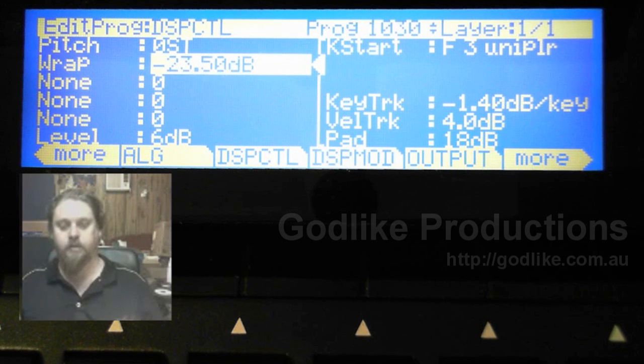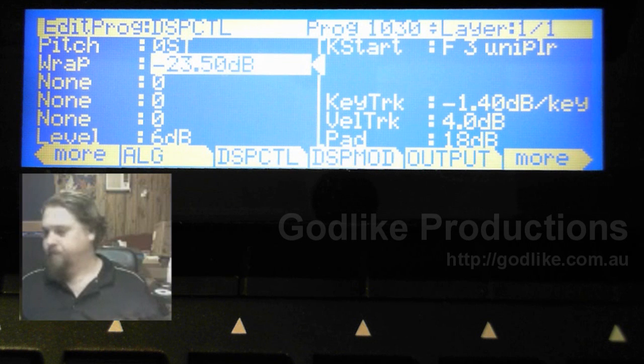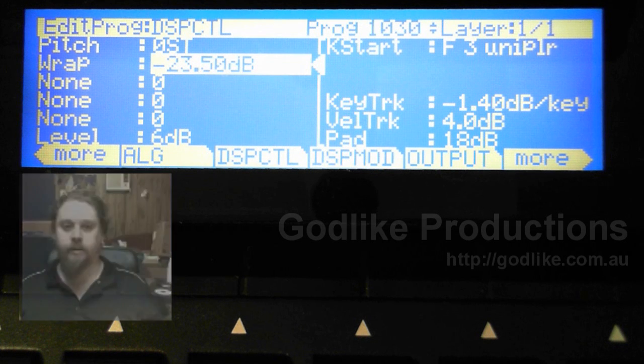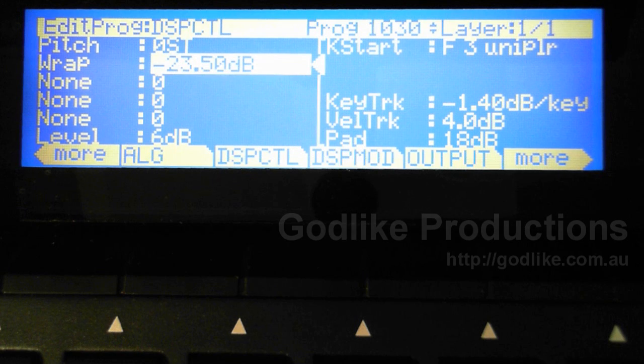Right, so again, it's a very subtle thing. It adds some distortion to that bass sound. Alright, so let's go back and have a look at our other program for a second.